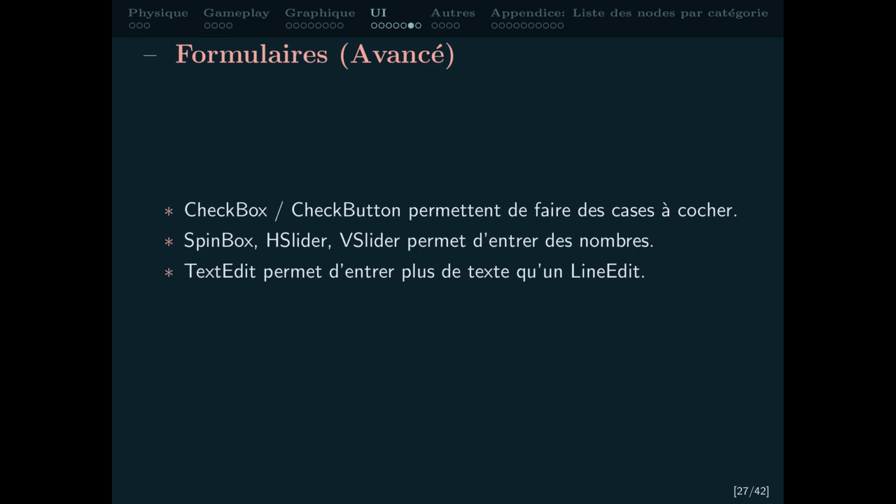From that, you have some of the more advanced inputs, so checkboxes, for instance, with check button or checkbox, which can make checkboxes. Spin box allows you to put numbers, which you can also do with H slider or V slider, which have more strict limits. And you have text edit if you want to write more text than line edit. Line edit is just like I want you to enter your name. Text edit is like enter your biography, so your life story. But it has a lot of functionality.